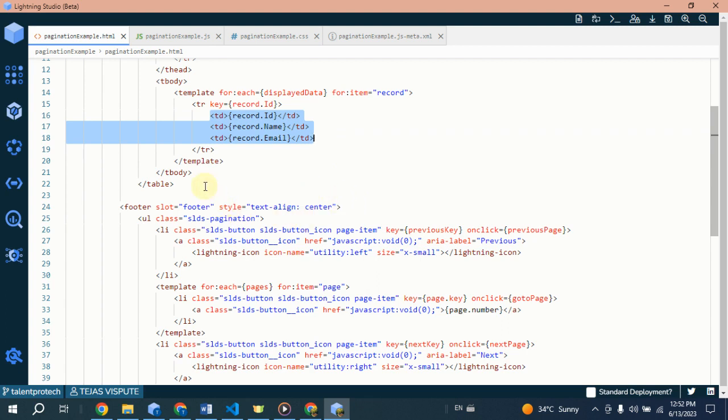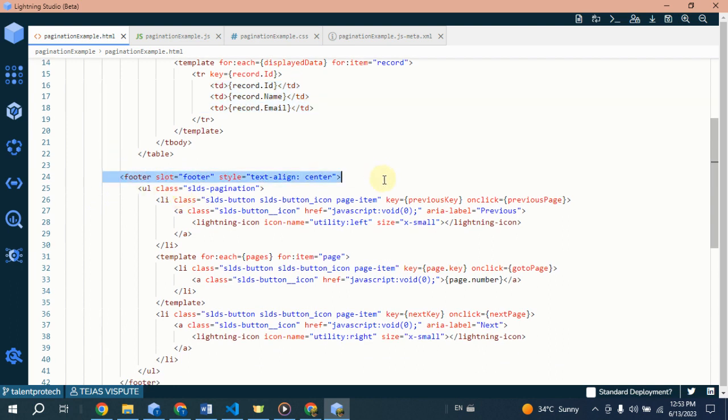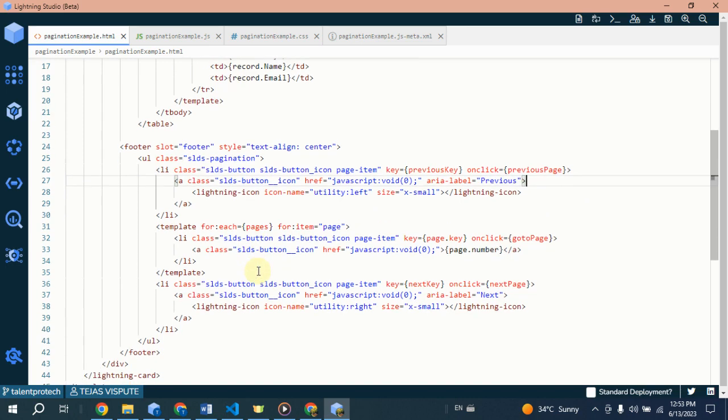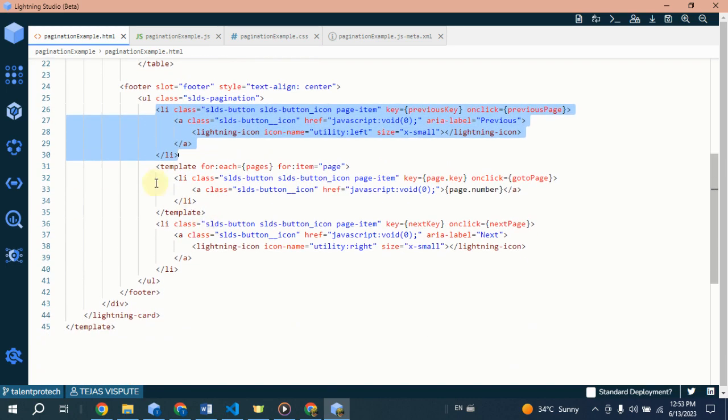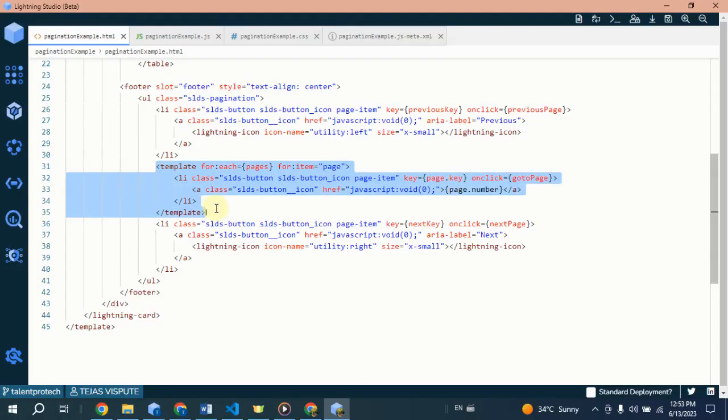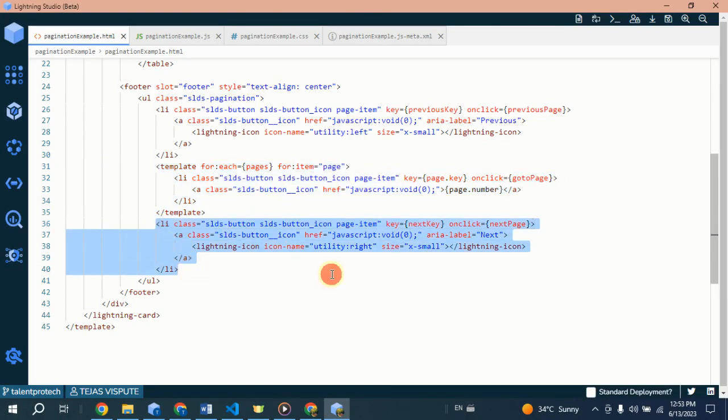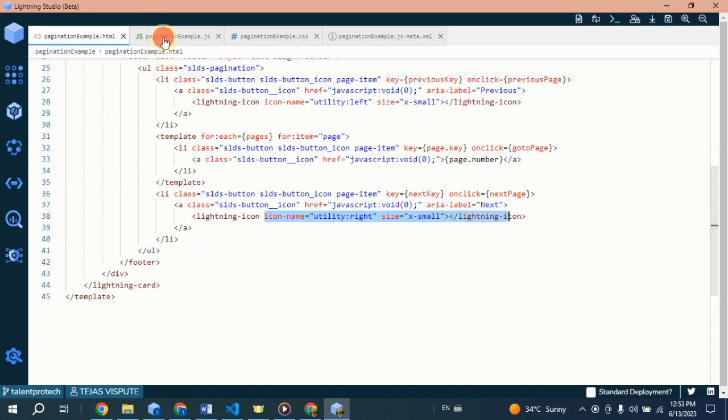The footer section contains a pagination component with a previous button, a list of page numbers, and a next button. The page numbers are rendered using another iteration template for:each over the pages array. Each page number is displayed as a list item, li, with an anchor tag. The previous and next buttons have click event handlers, onclick, that call the corresponding methods in the JavaScript code. Move to the JavaScript, JS, code.